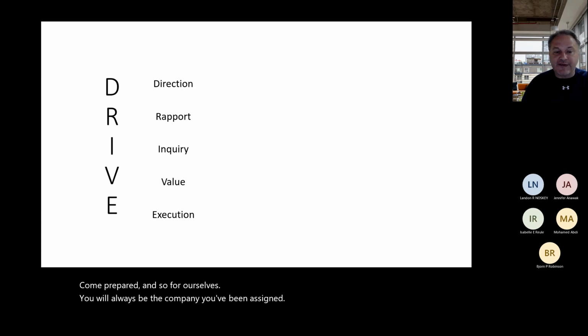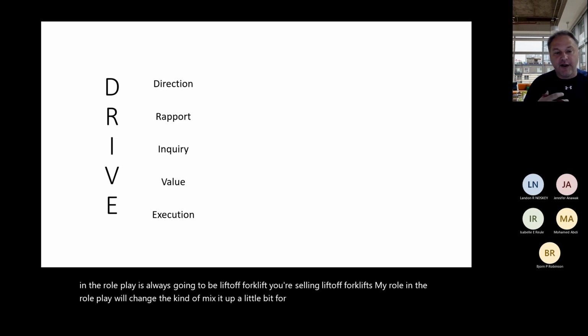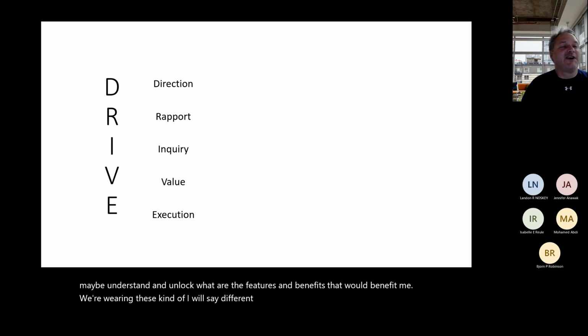For simplicity's sake, I've assigned you all Lift All as the company you will always be. So your role in the role play is always going to be Lift All Forklift. You're selling Lift All forklifts. My role in the role play will change, to mix it up a little for yourselves and to try to understand and unlock what features and benefits would benefit me wearing these different hats. But anyway, so here we go.